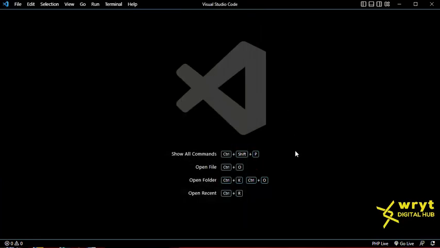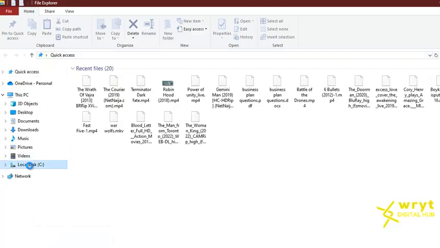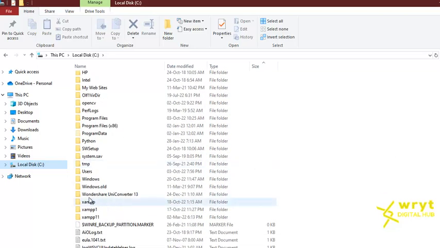Now the second thing is that you need to create a folder or a directory in the Xampp, because it is the Xampp that we're using. So you need to go to a particular folder in Xampp. I'm going to show you the folder. When you go to your local disk, you look for where Xampp is installed. When you find it, you can see I have Xampp here.